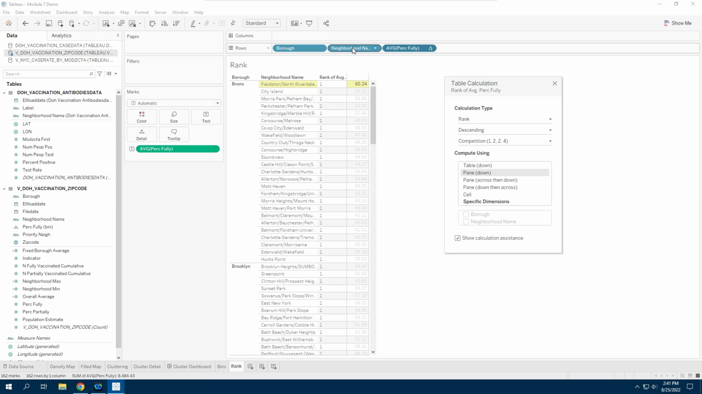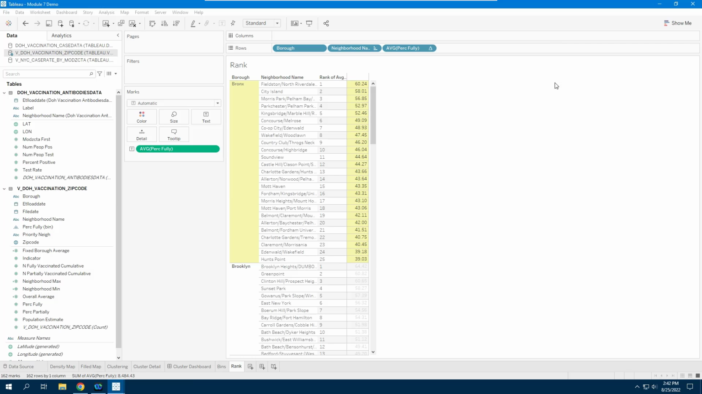So I kind of wanted to skip over neighborhood name and go to this pane. So what we're going to do is we're going to click on specific dimensions. And what I want it to do is I want it to rank the neighborhood names within each one of my boroughs. So if you select neighborhood name and leave borough unselected, it's going to rank neighborhood names within boroughs. Visually, we can see that it's just highlighting the Bronx for me, and I can see that my 1s are now restored for each borough. I'm going to go ahead and close that.